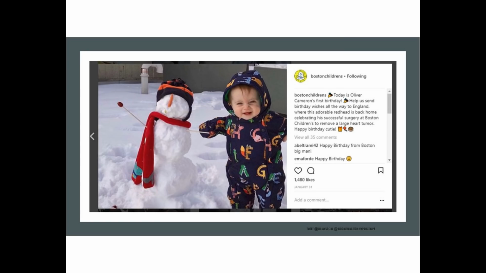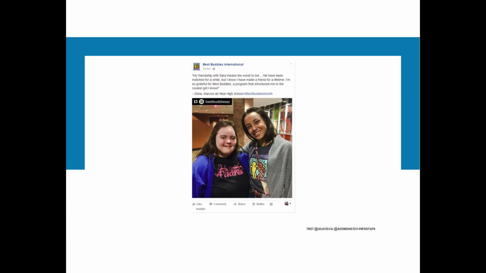So some examples, Boston Children's. I love this because they use emojis and it looks like a post that a friend of mine would post. So I'm not going to just automatically scroll past it because it looks like a friend of mine could have posted it, and it's written in this really human language, and it's also, of course, a really cute picture.